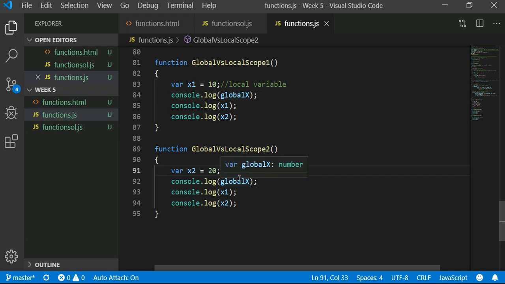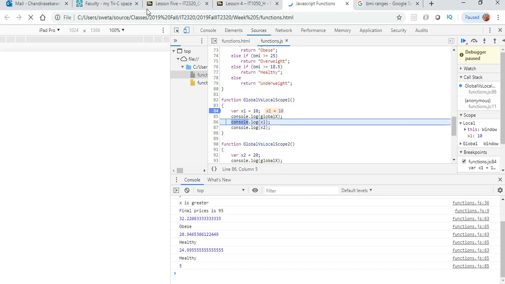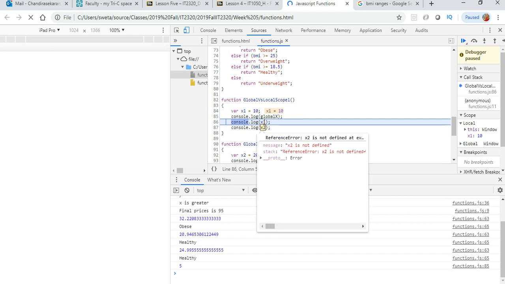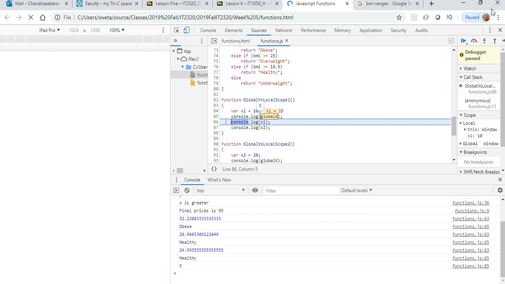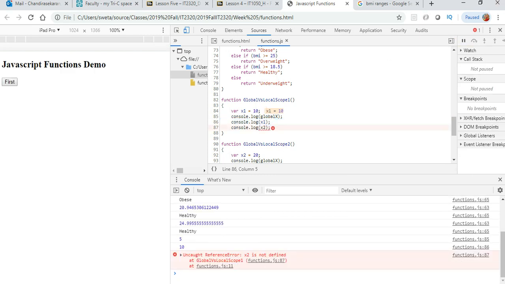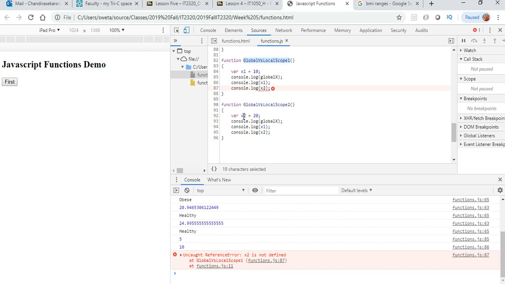Both the functions here can share the global x variable, but they keep their own x1 and x2. X2 is only accessible within scope 2. X1 is only accessible within scope 1, that function. So for example, here if you see X2, it doesn't know it, but it knows X1. It knows global X. So it is going to throw an error saying, I don't know what that thing is. X2 is not accessible within the first one because it is local to this function. The same thing happens to the other function also.